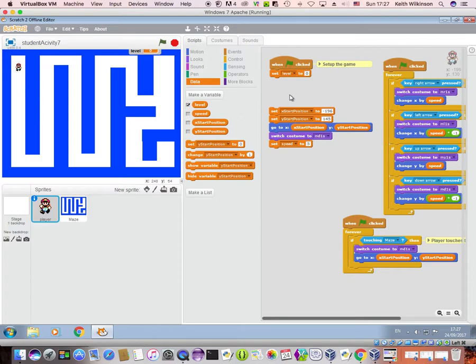Now before I do any more setting up, what I'm going to do is create a new sprite which is going to act as my point. So Mario is going to run around the maze until he gets to the end, that point, and when he gets to the end he's going to touch something, and that's going to signal that the maze needs to change, Mario needs to start in a different place, the end position needs to be in a different place too.